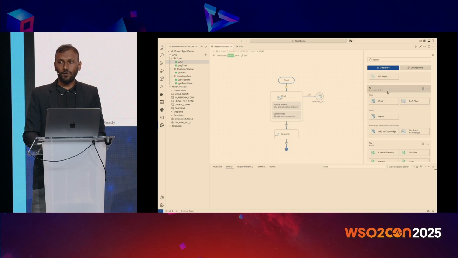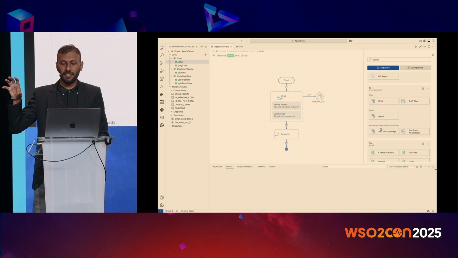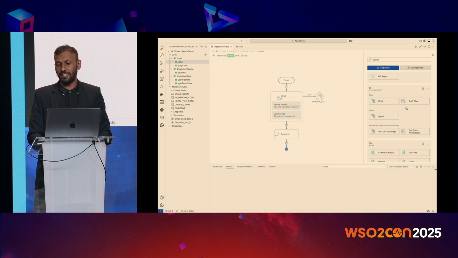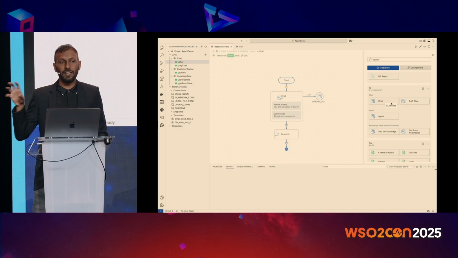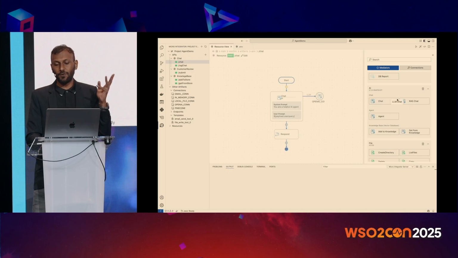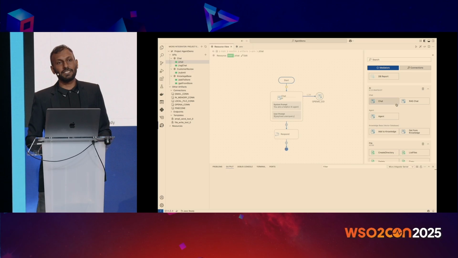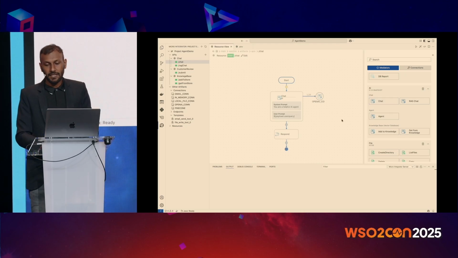This is the module for creating AI applications in Micro Integrator. We have the basic fundamental building blocks, much simplified, and it's easy to use. We have created the most important components, or building blocks, to build AI applications in Micro Integrator. It's a low-code environment, of course, and using these building blocks, you can build even complex Gen AI applications.